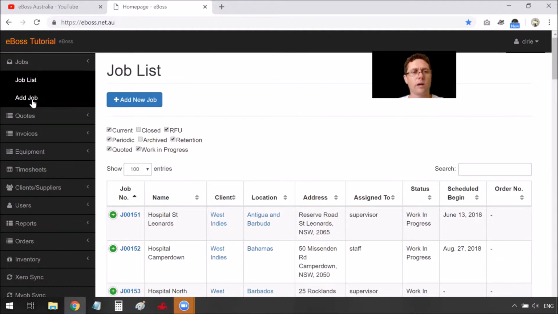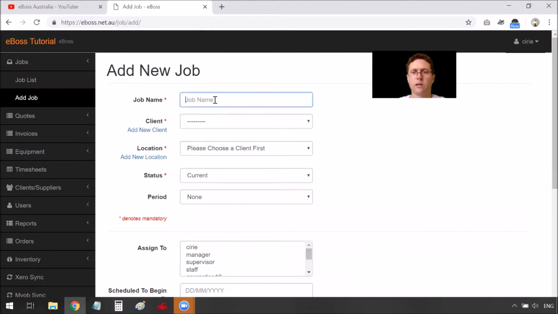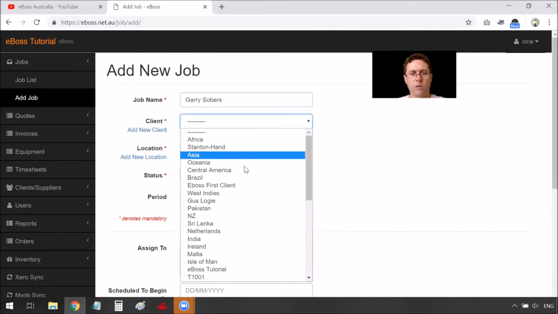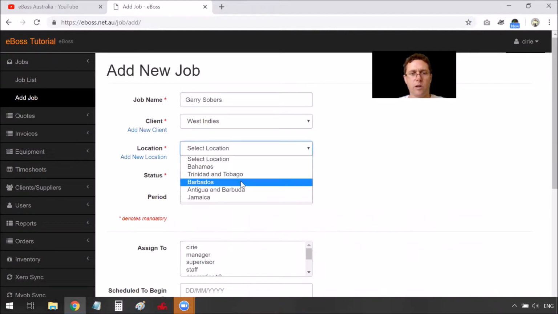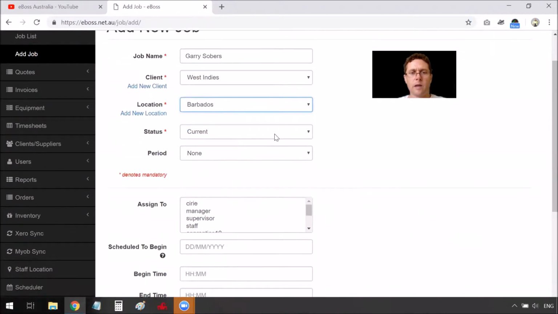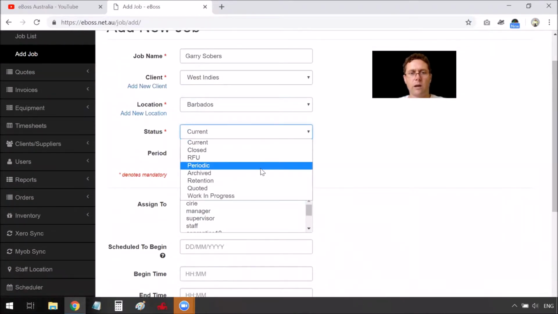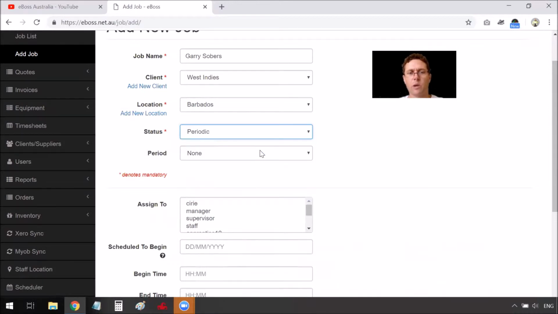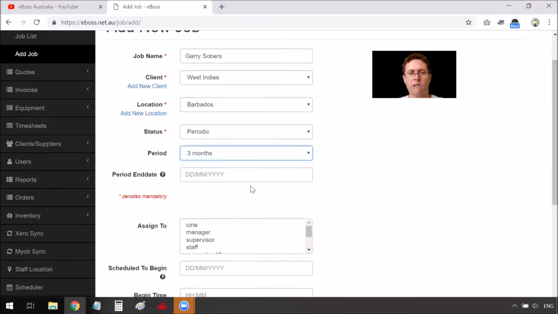So here, where you can add a job on the left-hand side or add a job here, we are also going to dispatch this job to a staff member while we're here as well. Let's say we're going to call this Gary Sobers. The client is going to be the West Indies, of course. Here, we're a periodic job. We've got different statuses in eBoss for closed, requires follow-up, archive, retention jobs, and the like. So we've got a periodic job. We're going to fire it every 3 months.